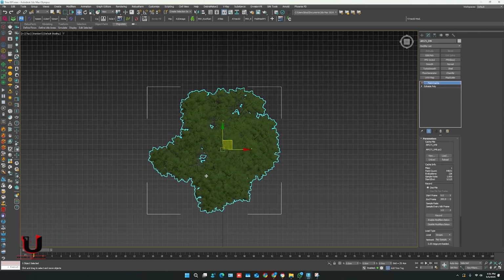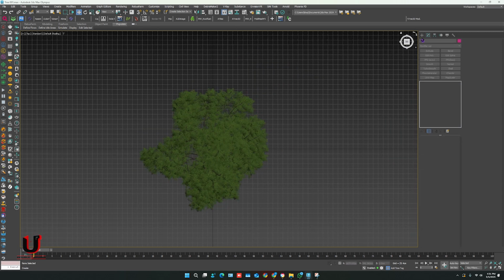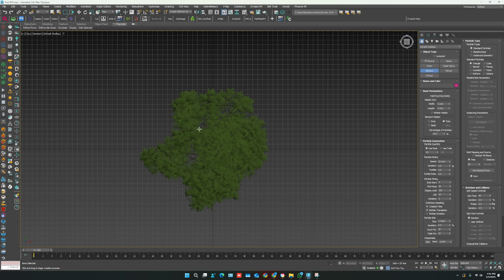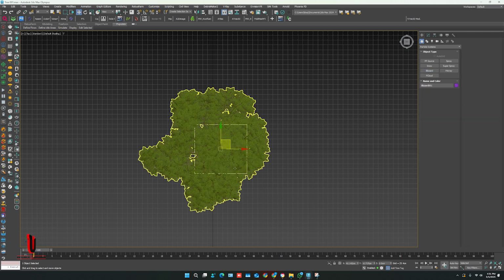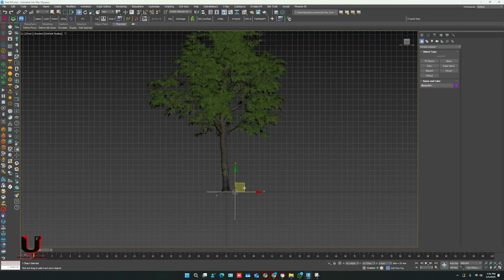Go to the command panel drop down. Select the particle system and put the blizzard on the viewport. Adjust the blizzard.